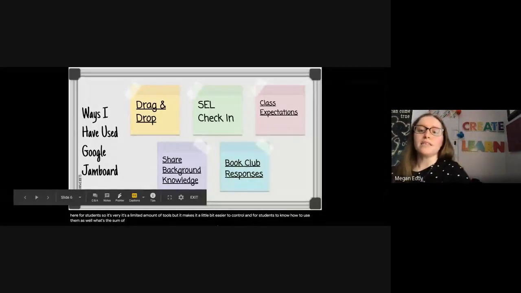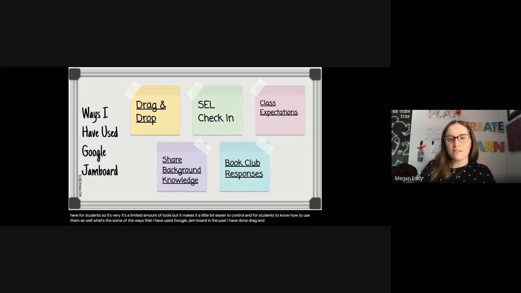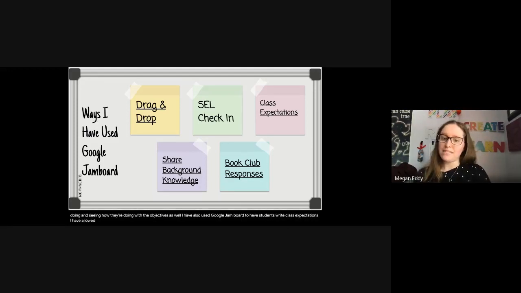So some of the ways that I have used Google Jamboard in the past, I have done drag and drop activities with students where they have categories and they move things into the different categories as well. I've done some SEL check-ins to see how students are doing and seeing how they're doing with the objectives as well. I have also used Google Jamboard to have students write class expectations. I have allowed them to type their own expectations that they have for the other students in the class as well as our class as a whole.